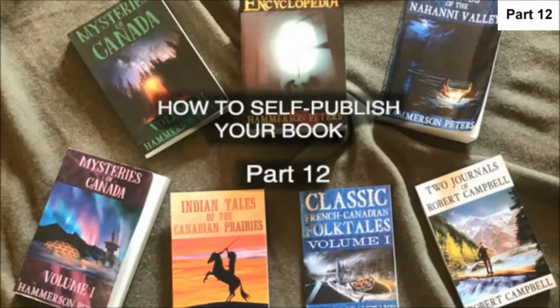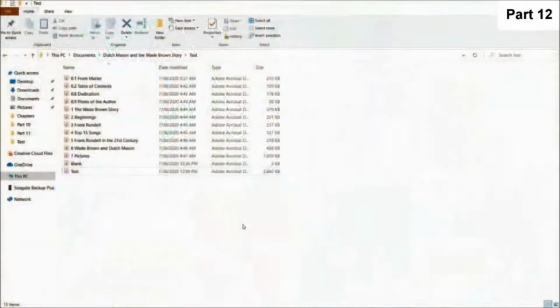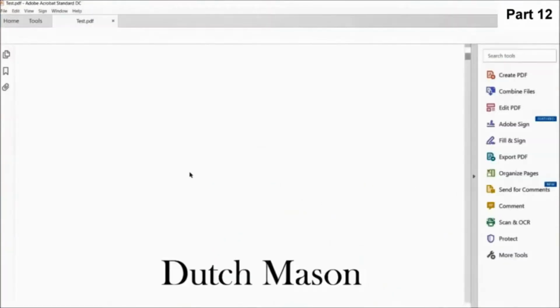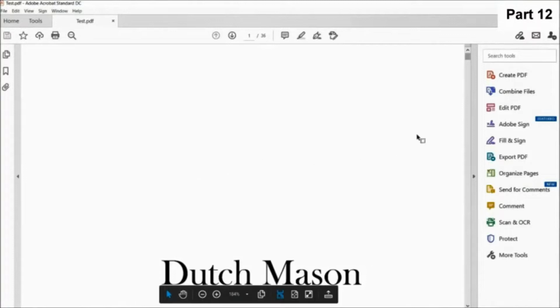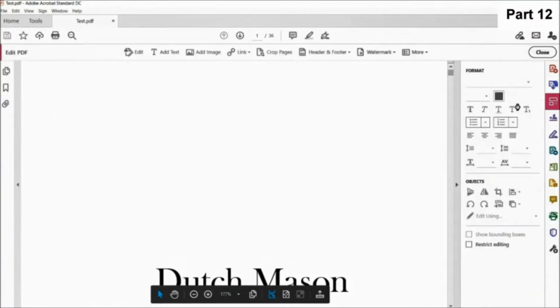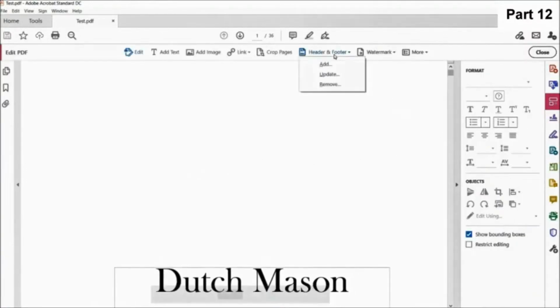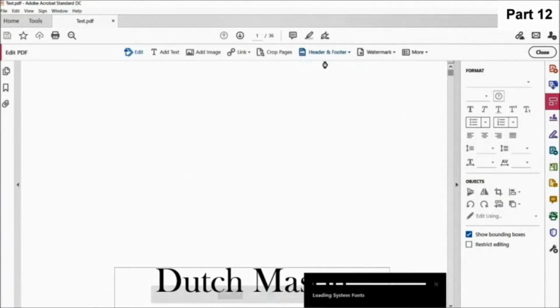Let's add some numbers to our table of contents. To do this, first open up the test document you just saved to your test folder. On the menu on the right-hand side, click Edit PDF. Then on the menu at the top, click Header and Footer. Click Add, then click Add New.